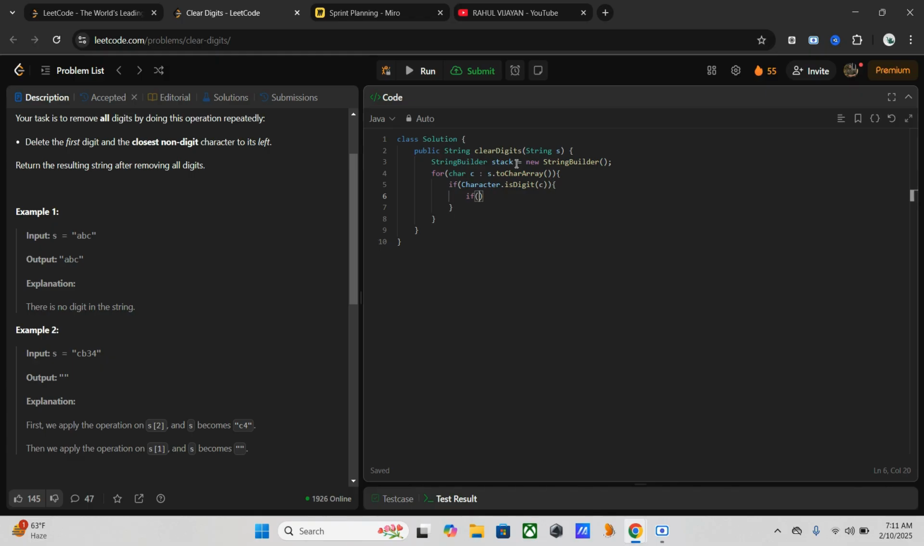That's the first condition we have to keep in mind. So if stack dot length is greater than 0, then we have to delete the last character, which means the closest non-digit to the left. So stack dot delete char at, stack dot length minus 1.